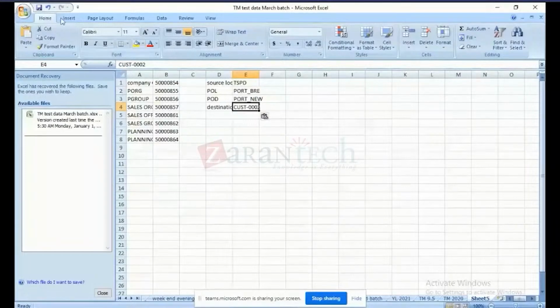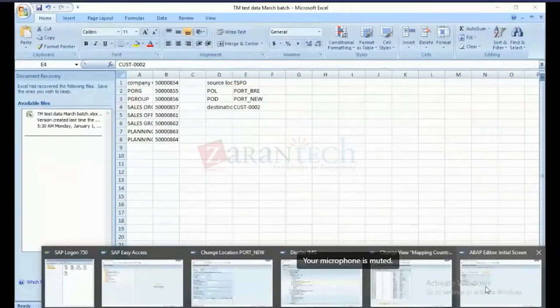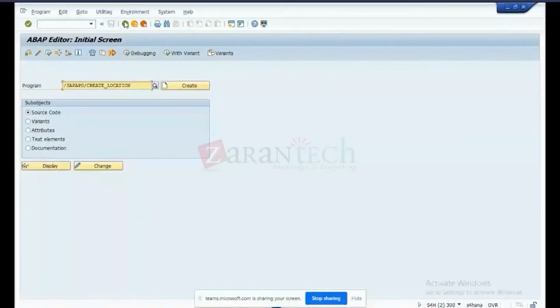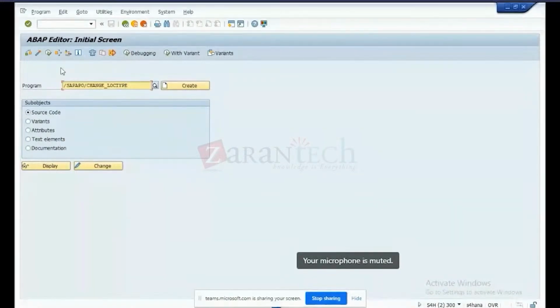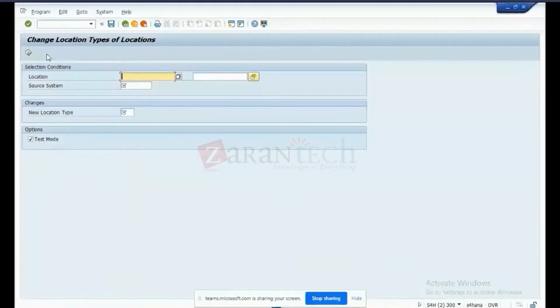I was just telling you that in case you want to change the location type, we don't have this report except in S4HANA. There is a report, this one, change location type. So in case you have created, instead of a port, an airport or something like that, you have to change the location type. The location type can be changed using this particular report.